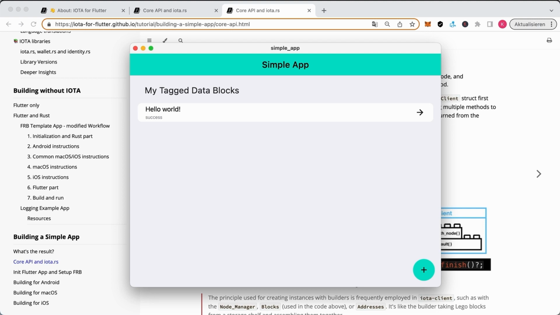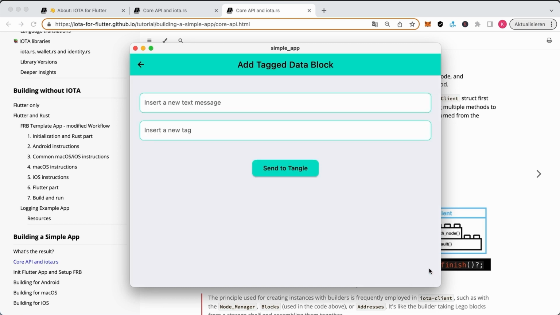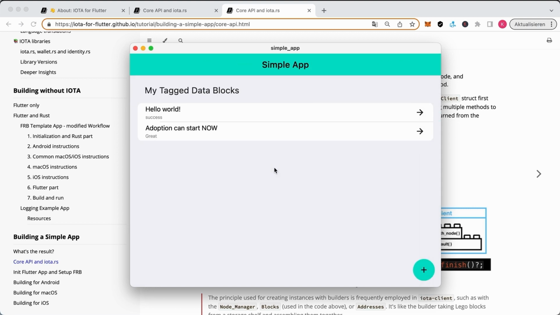The simple app holds a list of previously sent messages. Using the plus icon, a new message can be written and a corresponding tag can be created. Simply click the button to send it to the Tangle. After a successful transfer, the IOTA client returns the block ID, which is then stored in the app.